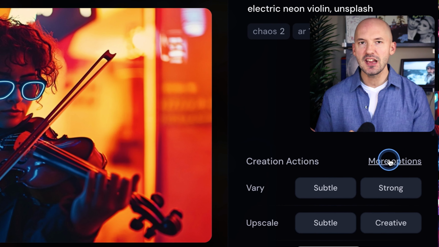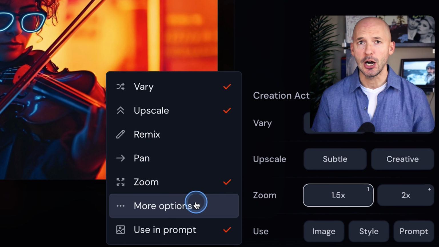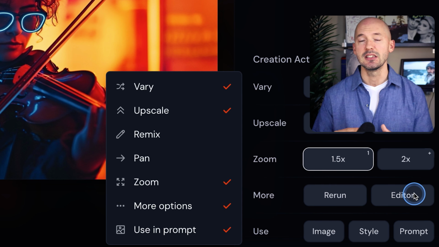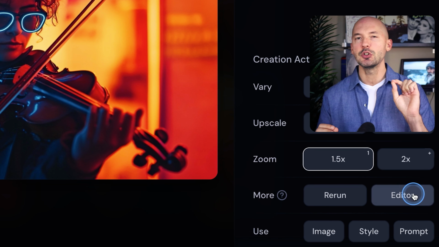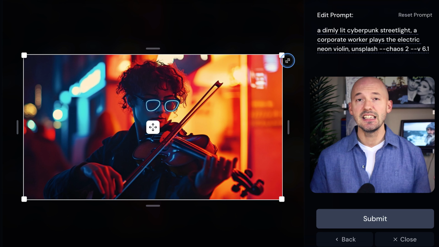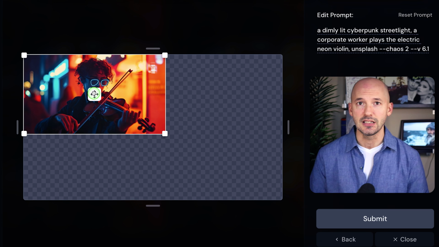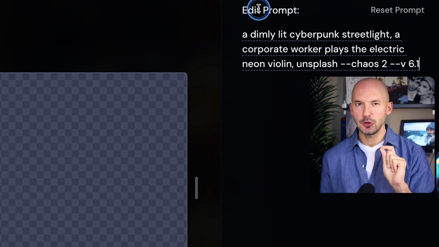I love that. The third thing we can do to make better images is adjust the composition by using the editor. Again, you can find this under creation actions, but you want to click more options. And the layout of these buttons might be different when you try this. The Midjourney website is constantly changing, but the point is you're trying to find the Midjourney editor. The editor is going to let you resize your frame, and then you can place your original picture anywhere on the canvas. You can also edit your prompt.